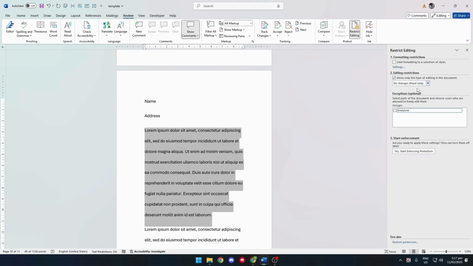Right here, you will see this drop down, which will allow you to select which type of editing is allowed in the document. So if you don't want any form of editing and you only want to leave the document for everybody to read, you should select No Changes, Read Only. And next, select parts of the document and choose users who are allowed to freely edit them.